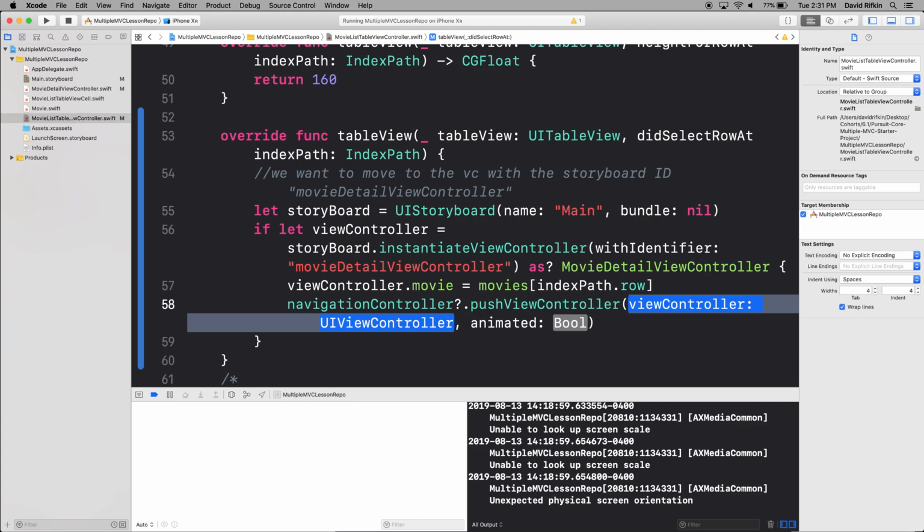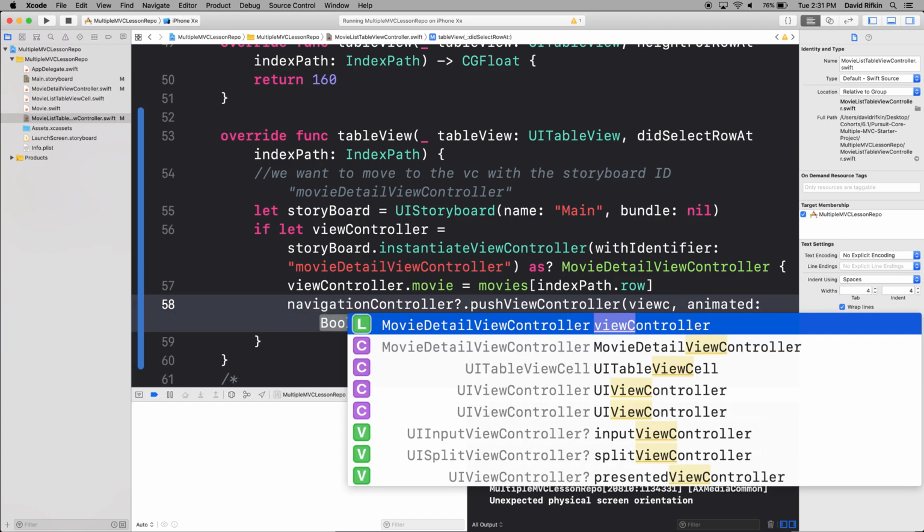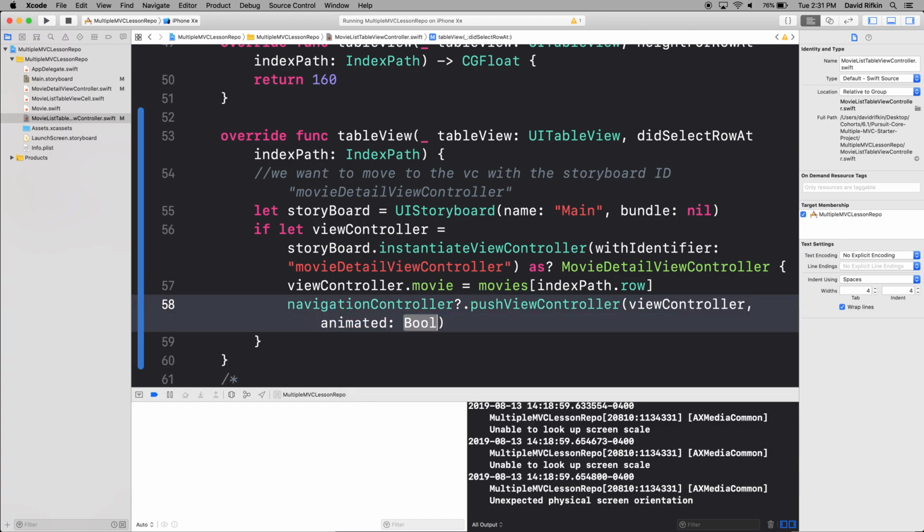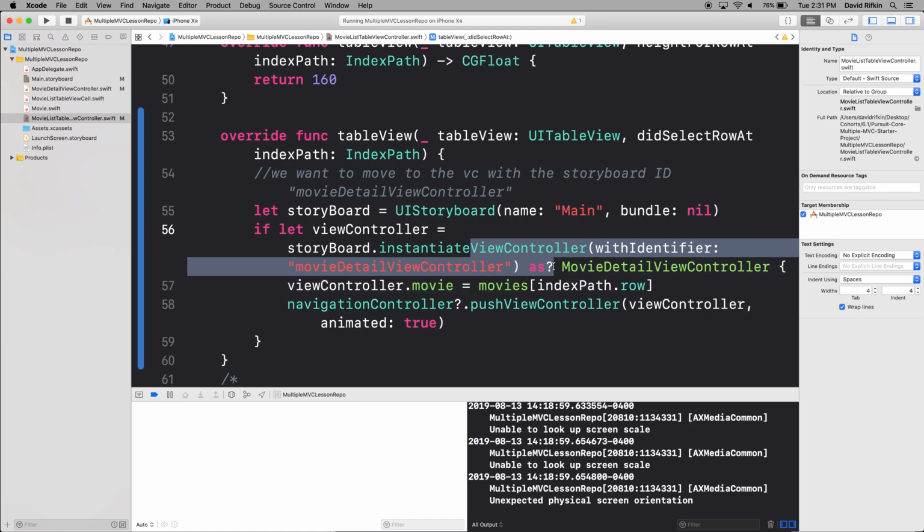Cool, and what's the name of that variable? What did I call it in my code? Cool, so we're going to push that view controller. I'm going to say animated is true. So I went and instantiated a view controller here. I did exactly what I did in the prepare for segue. I set the movie on that view controller to something that I got from my model.